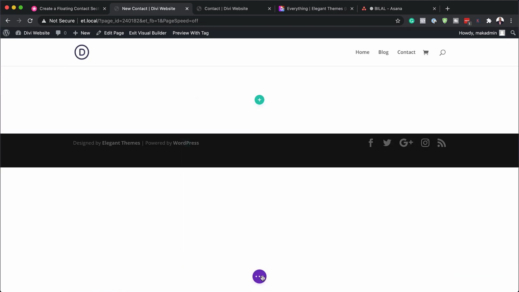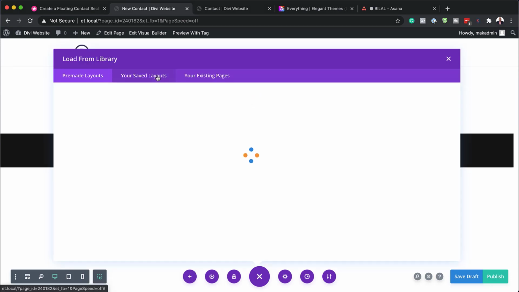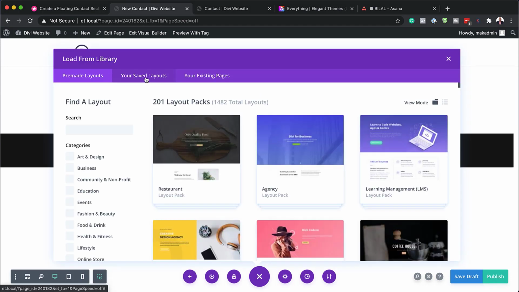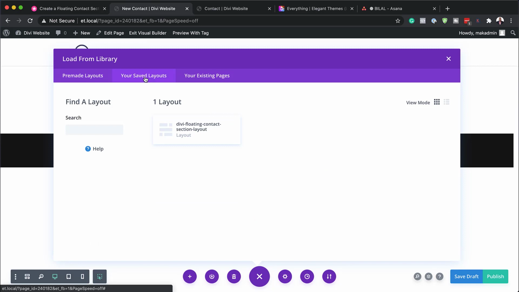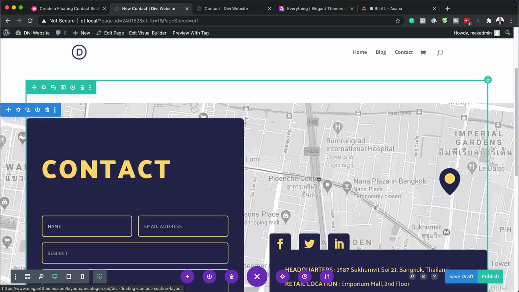Then on the bottom here, I'm going to click on these three little icons, click on this plus button. And now I am going to my library. This time we're not going to go to our pre-made layouts, but we're going to come over here to our saved layouts. This is where the design is saved. So I'm going to click here on floating contact section layout. And here we go. Now we have our design added in.